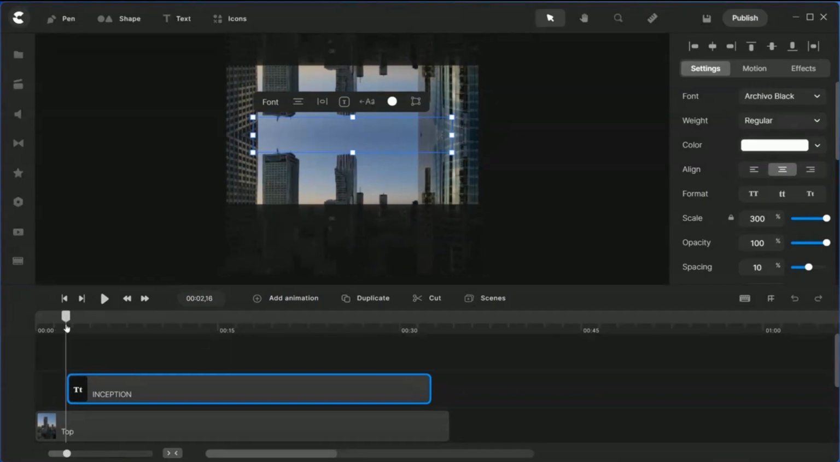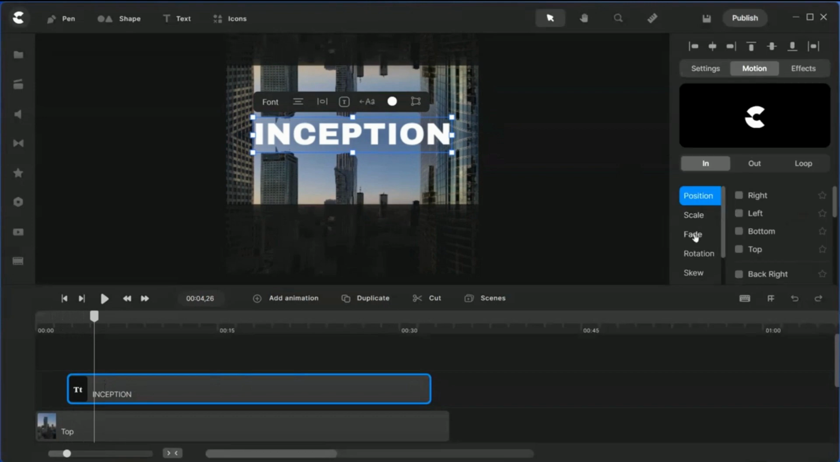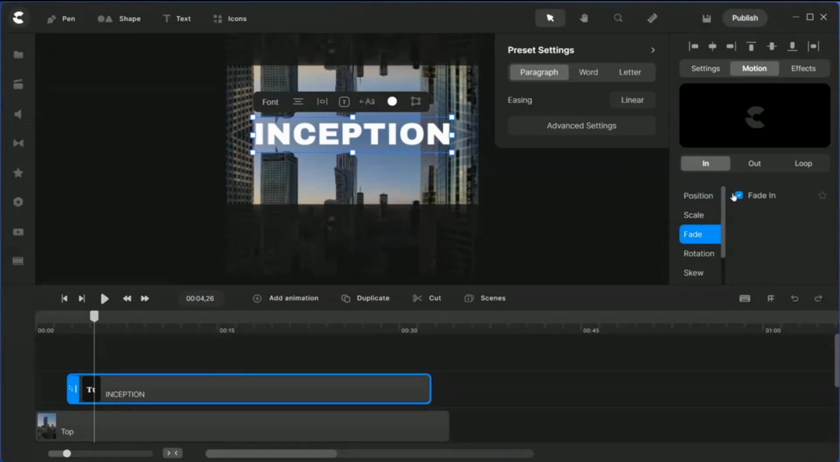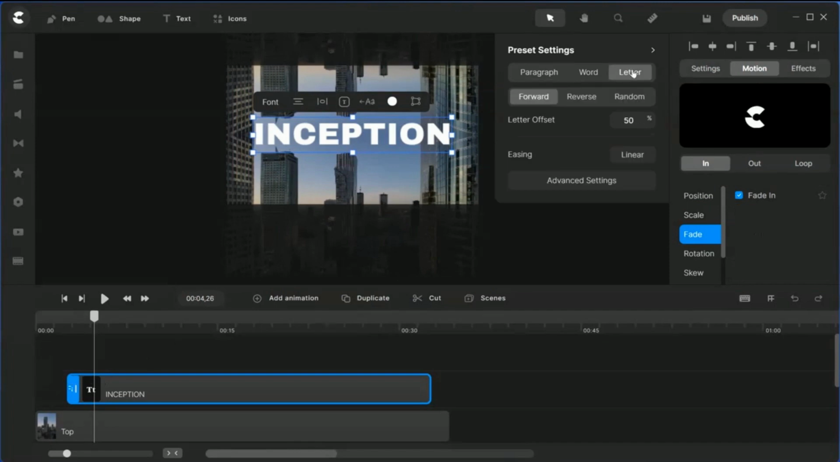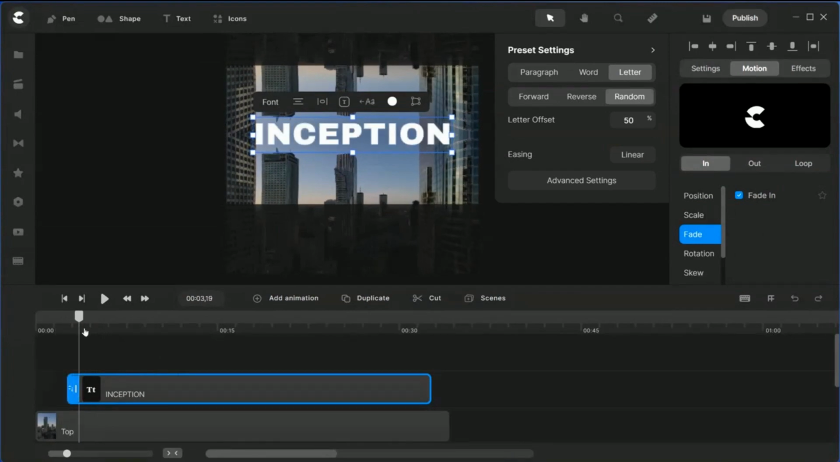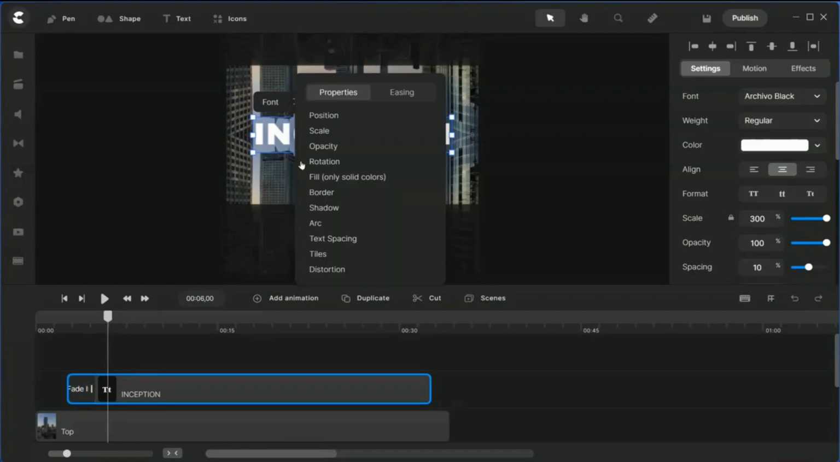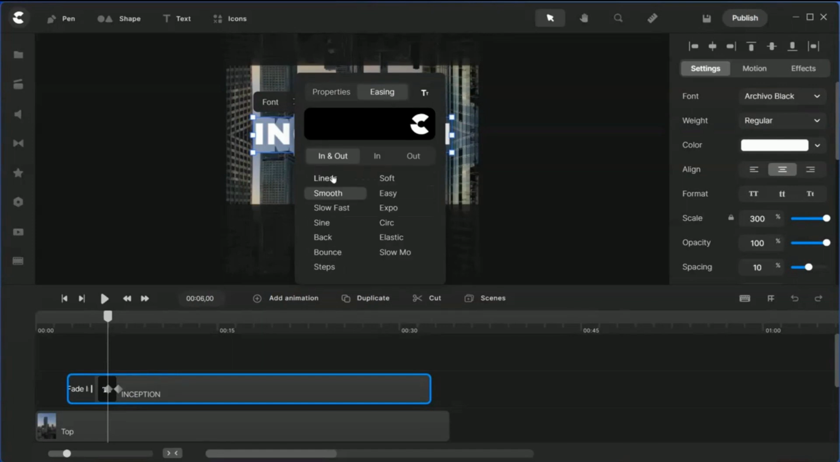Okay, so we're going to animate this text inception. The first thing is motion in, fade in. And for the fade in part use letter and random. Okay, so the word inception will come in with different alphabets. So I drag it a little bit longer. And then after that, I do another animation. Easing, I'll have it in maybe position scale. I might need that bit later. I need text spacing. Okay. Yeah, distortion already. So put it linear.